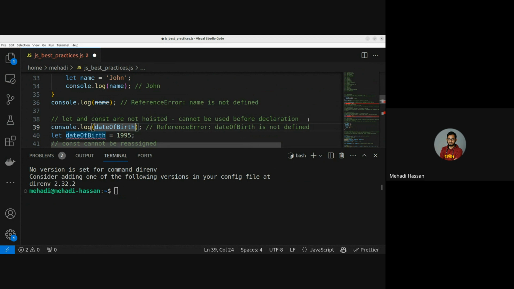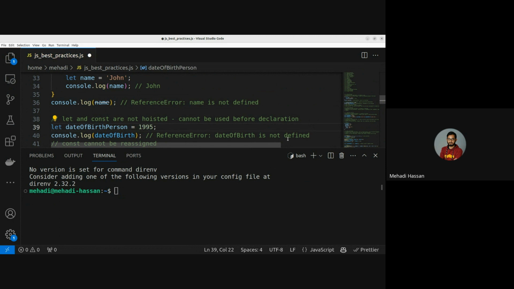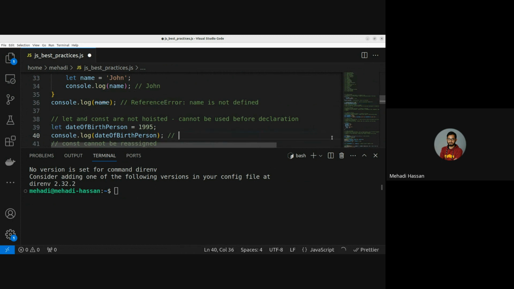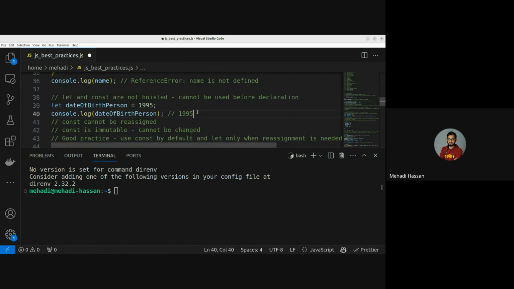I still get a reference error here because date of birth is initialized at line number 40, but at line number 39 I'm trying to access it, so I got an error, as it cannot recognize that variable yet. Now if I define date of birth here for the person, and then I try to console it, I don't get any error anymore, so I can get the actual value of that variable.